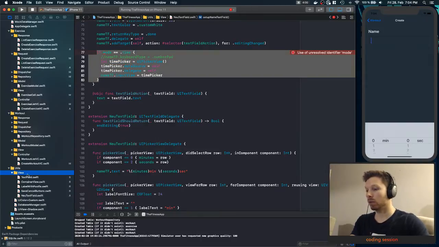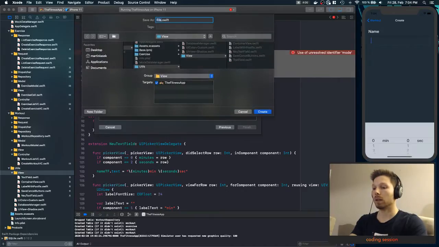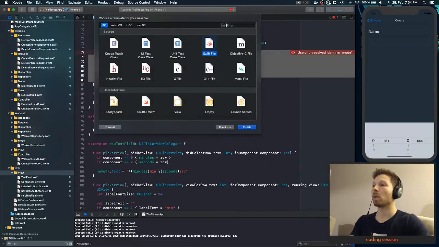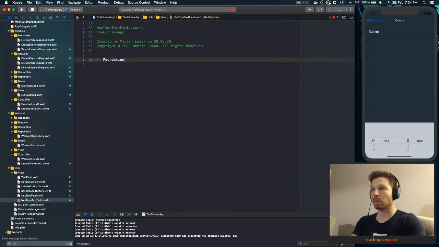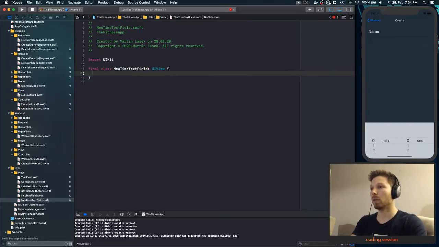We can also just create already a new view and say NOI time text field. UIKit. Final class NOITimeTextField. It's a UIView.